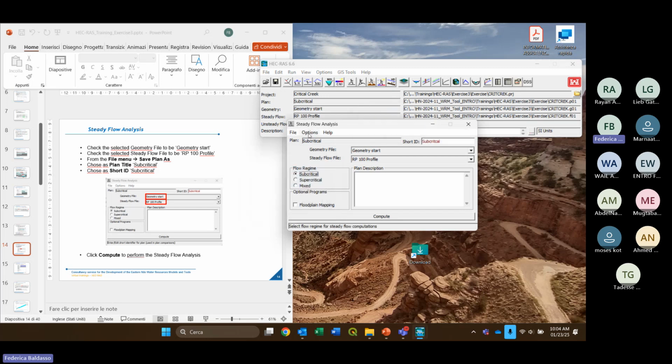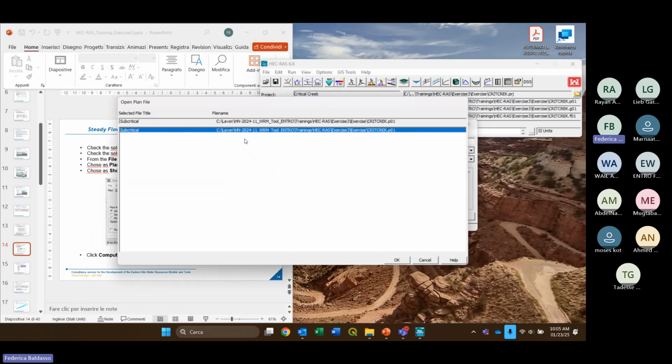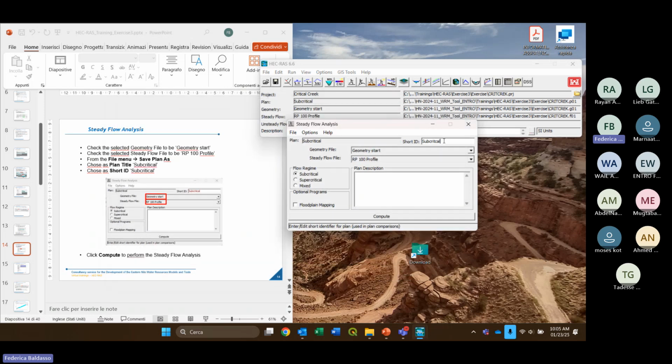The name would be visible here in the plan row, while the short ID will be seen here. And as you can see here, it's much shorter, while here you can also put a much longer name. And if you have multiple plans, from here you can open plan and you will see a list with the title, and here is visible the short ID. So it's useful to put an ID which is easily recognizable.